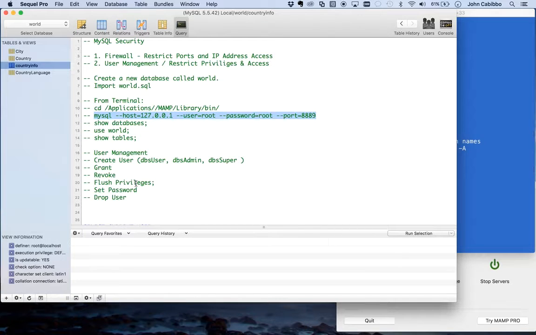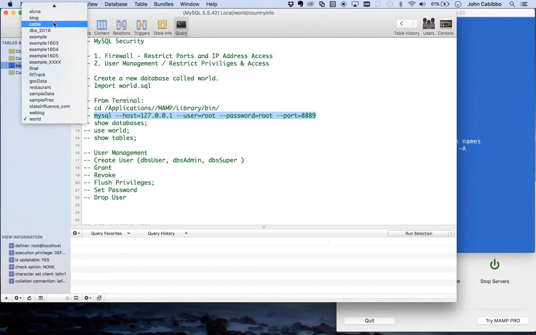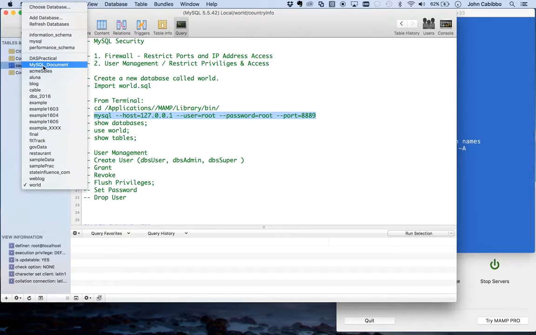As you could imagine, if you were a host, meaning you were running a server like this, maybe you'd have several different clients here, all running on the same machine.